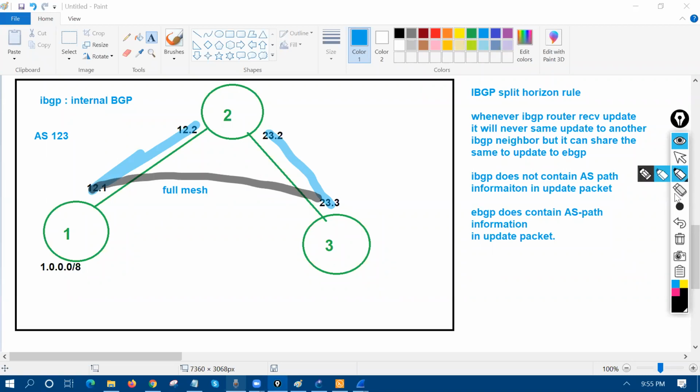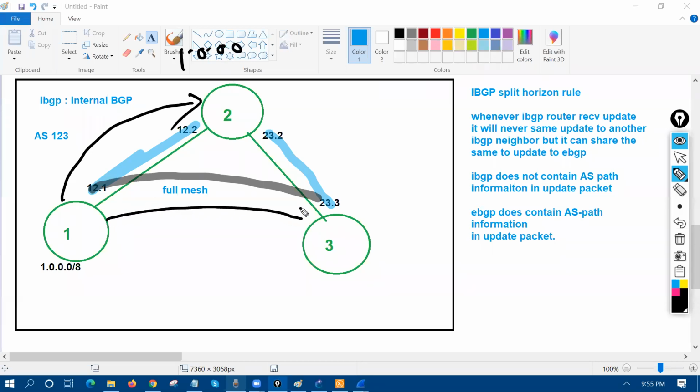So in this case, what happened? R1 can share this update to R2. Which update? This update, 1.0.0.0. At the same time, R1 can share this update to this person as well. So now this update will be exchanged to R2 as well as R3, and we can achieve this by using the full mesh.